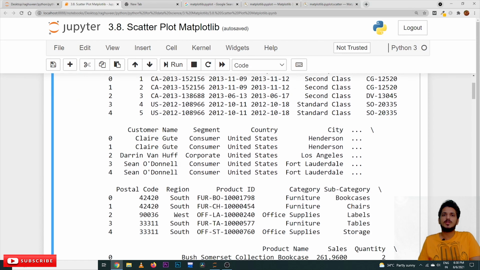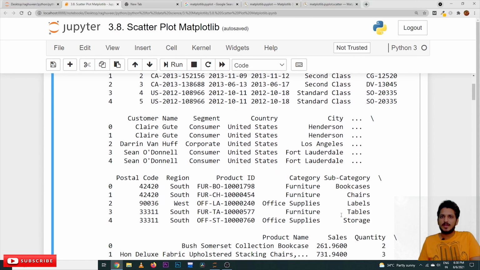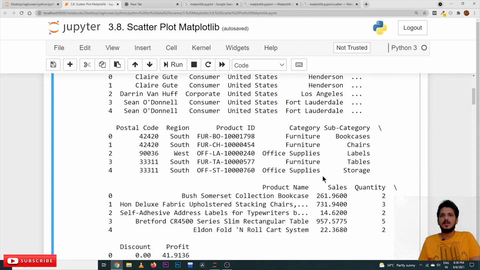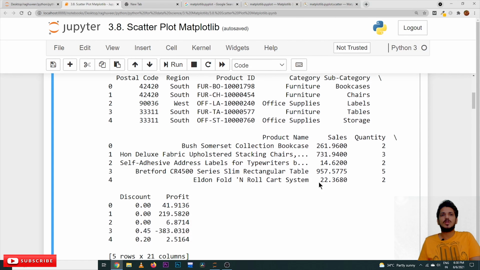In this data set, we are going to take the subcategory. In the subcategory, we have different things: bookcases, chairs, labels, tables, and storage. Different things are available, and we are going to group by the subcategory and identify the total sale and the total profit. We use it to plot the scatter plot based on the total sales and total profit values for the subcategories.